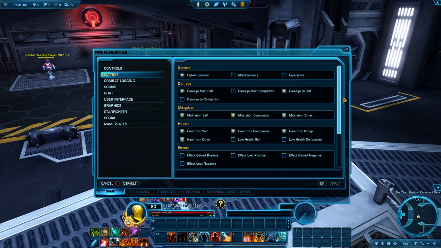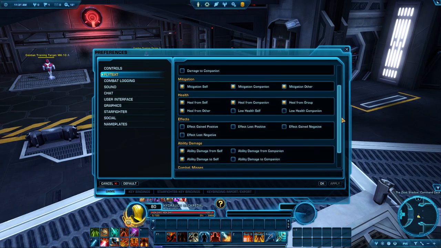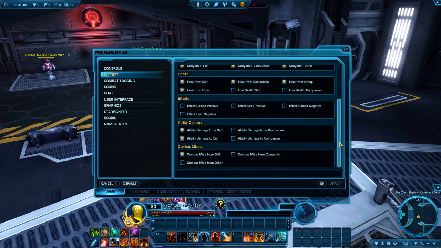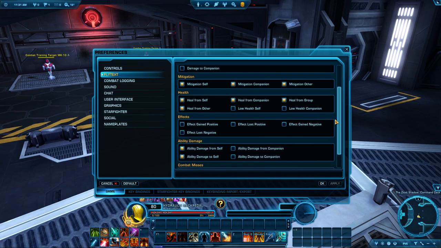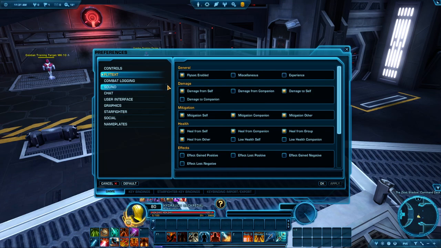Now going into flight text, this is what my settings are. You can change them accordingly. Some of these are just not necessary, but some of them are nice, I guess you could say. Then also this right here. Not all the time will it tell you, but sometimes it's kind of nice to have. I have it turned off personally because I'm always paying attention. But if you're having a hard time paying attention to your health, definitely recommend leaving that on.